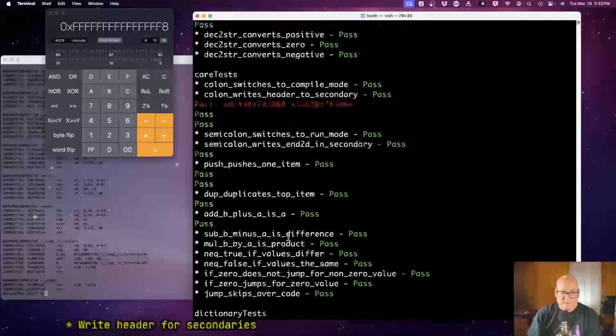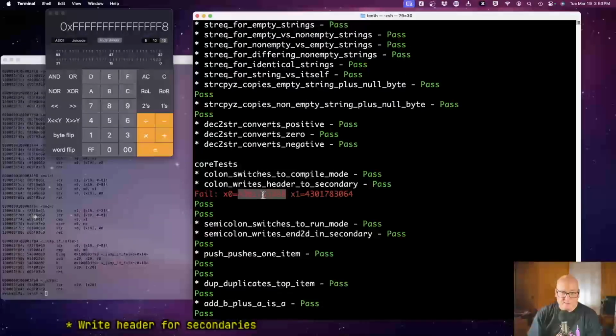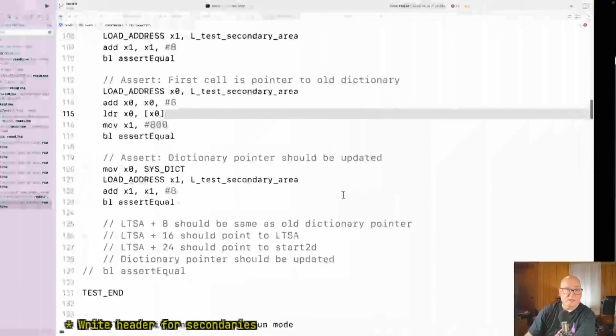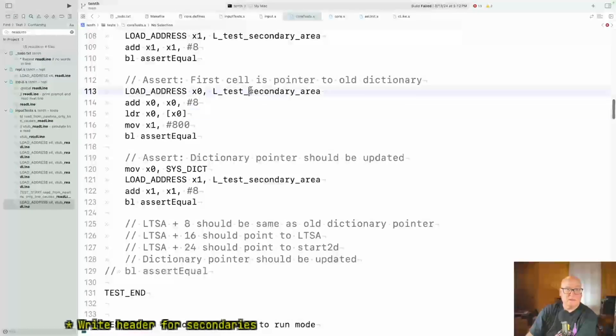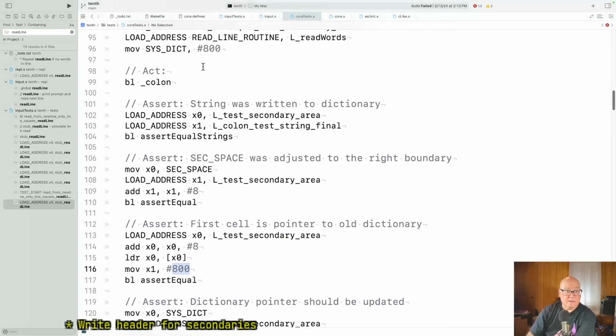Sorry, make sure I'm on the right thing. Okay, so the first one is bigger than the second by 24. System dictionary stored the address in X0. Well, the old system dictionary, yeah. So that's this. So we take the address. This plus 8 is the slot, the first slot, and then we load the contents and we make sure that's equal to our starting dictionary, which is up here.